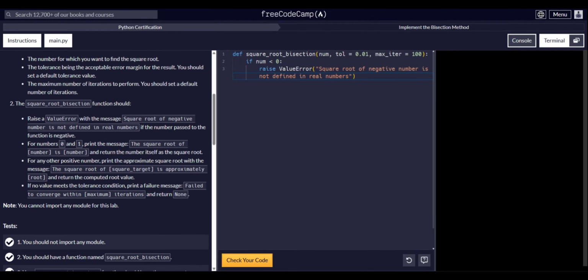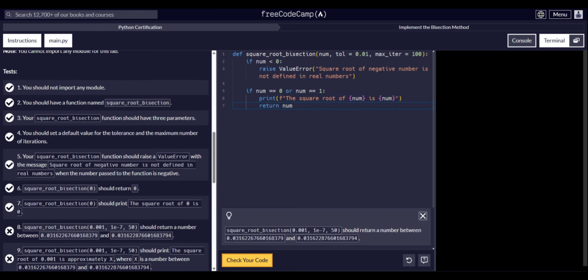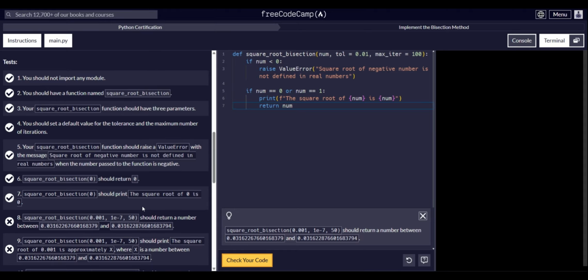The square root of 0 or the square root of 1 will be the number itself. 0 multiplied by 0 is 0 and 1 multiplied by 1 is 1. Let's add another if statement. If number equals 0 or number equals 1, print the square root of number is number. Return number. So far so good. Tests from 1 to 7 are passed.